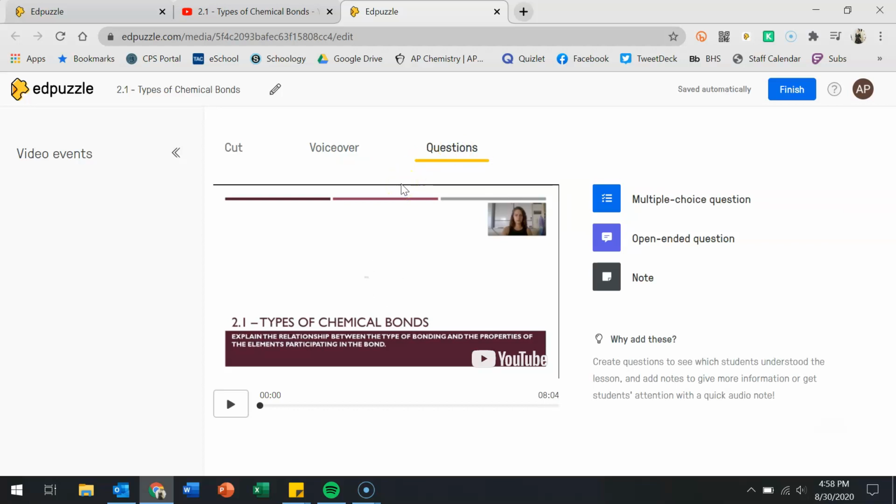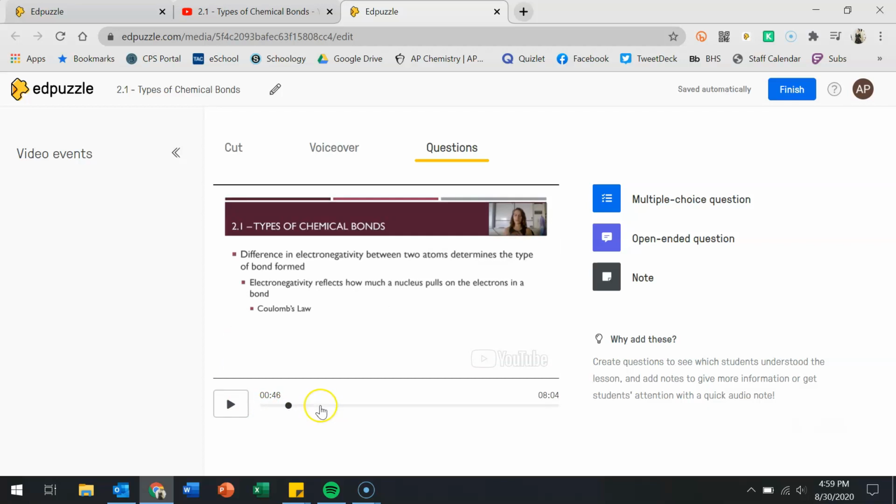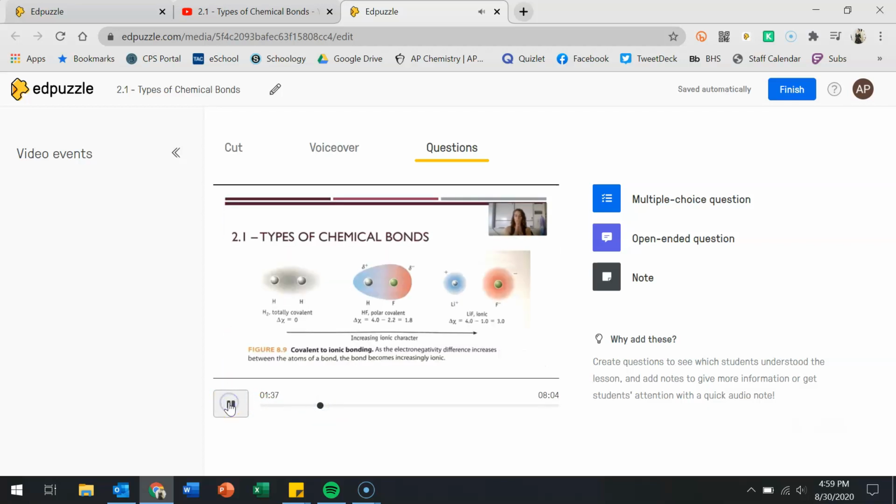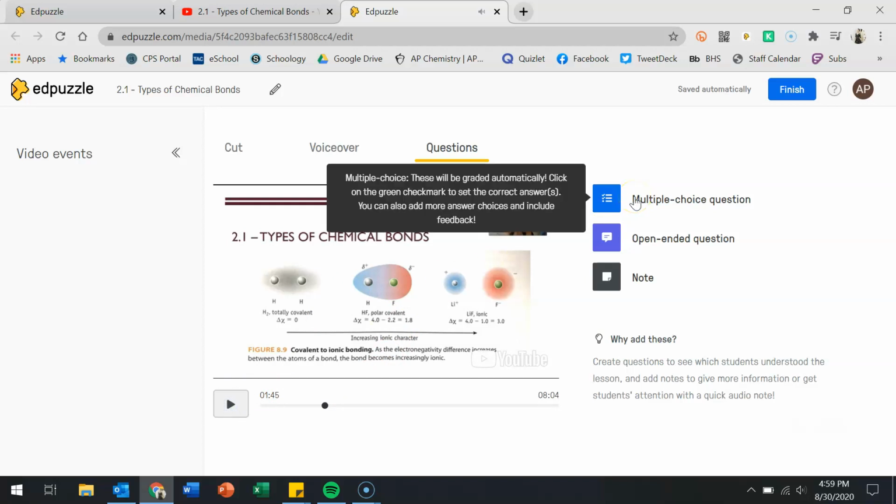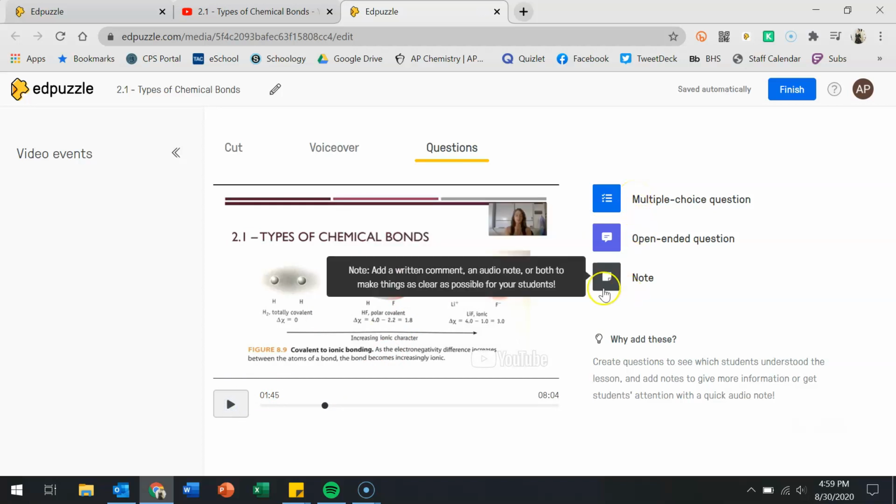Okay, here's where I think the real value of EdPuzzle lies. It's this third option, which is to add questions. And so what you can do is as the video moves through, if you know where you want a question to land, you can just go there, or if you want to let it play. Okay, so in the video, oh, I want to ask a question. So you hit pause. And then there's three different things, and one of them is actually not a question.